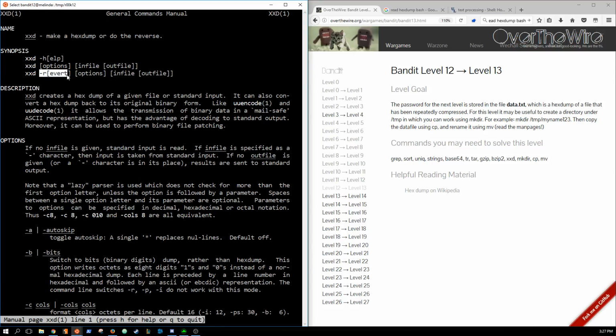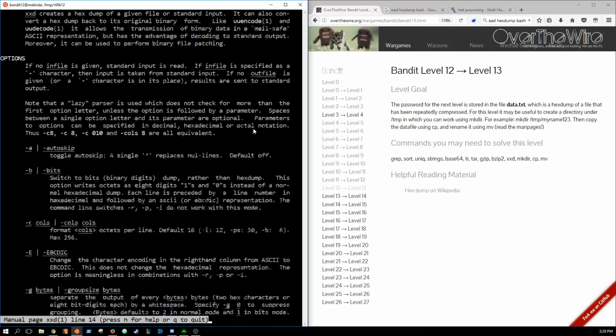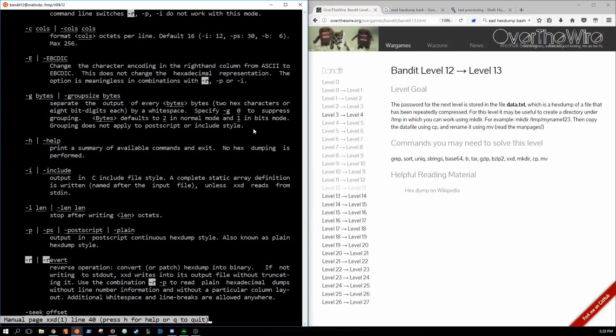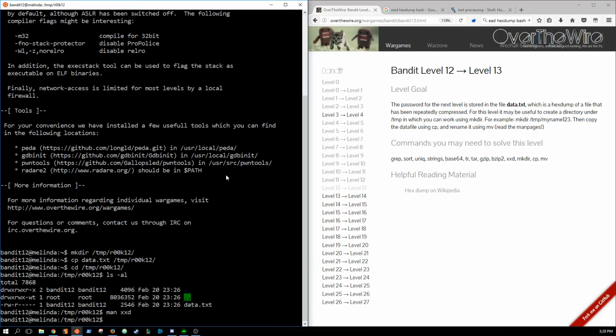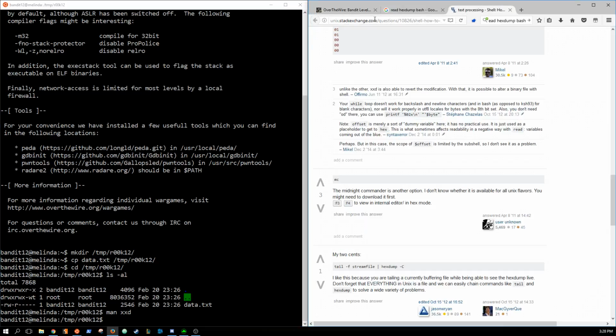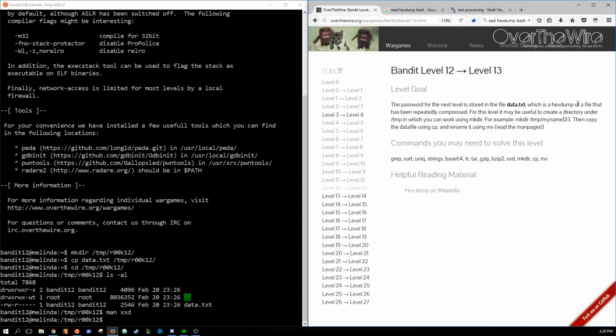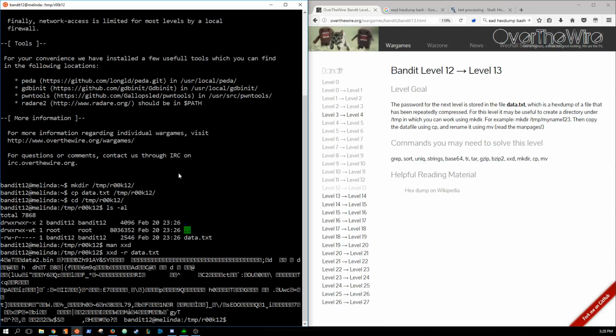So revert is an interesting word here, right? So if we start looking through here, reverse operation, convert a hex dump back into a binary. So that's probably our first step, right? We have a hex dump of a file that we need to extract. So xxd revert data.txt. Whoop.